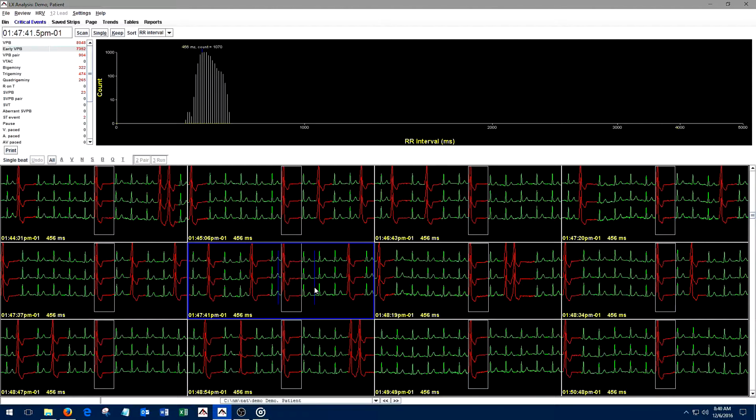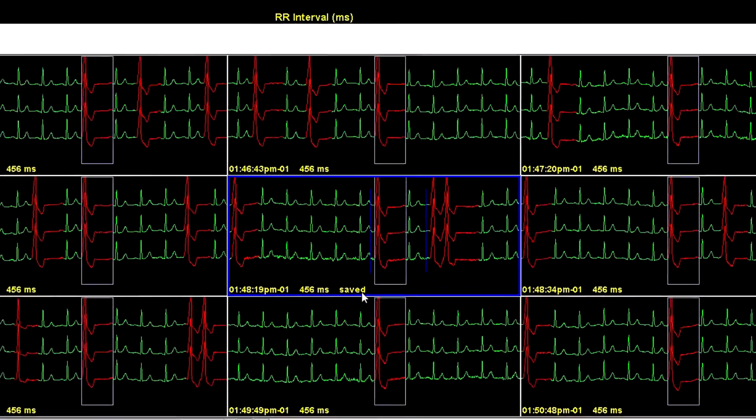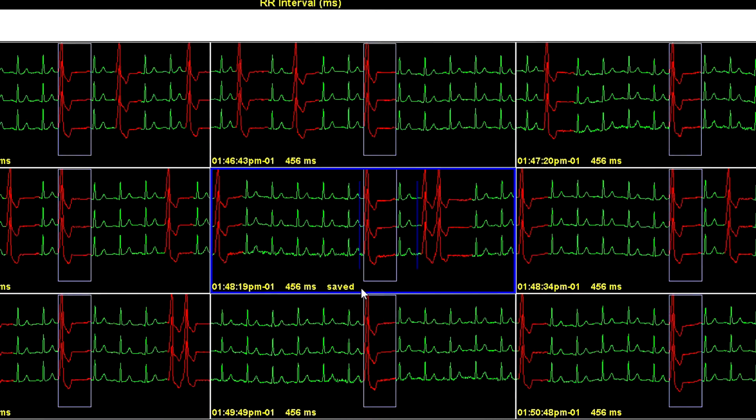Each event is labeled with time of day and RR interval. In addition, if the ECG appears in a strip saved for the printed report, the word Saved appears to the right of the RR interval.